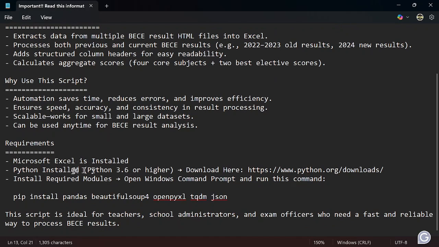Let's go to the requirements. You need to have Microsoft Excel installed. Then you also need to install Python, which is 3.6 or higher. You can download it from this URL. You can copy this URL, paste it in the browser, and then download and install Python. Installation is just like installing any other software. It's not difficult. Then one important thing is you need to install the required modules.